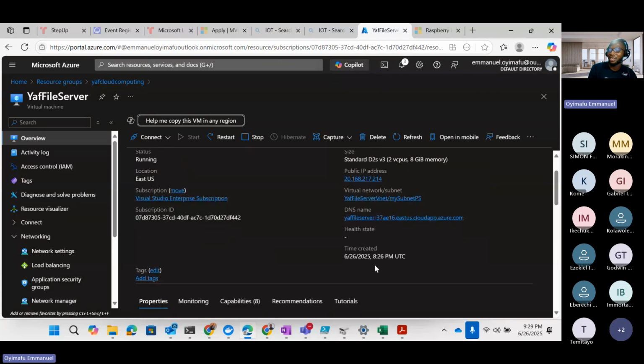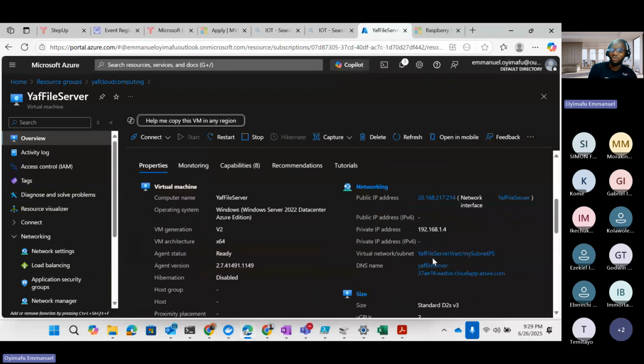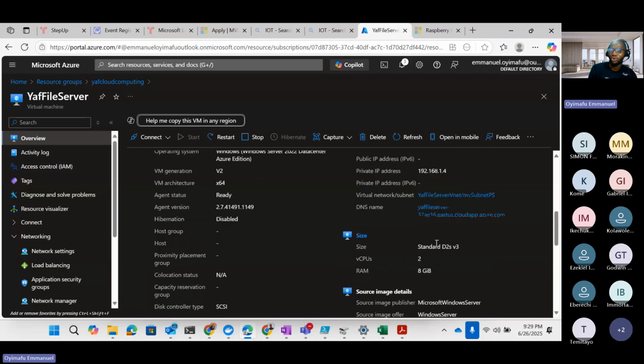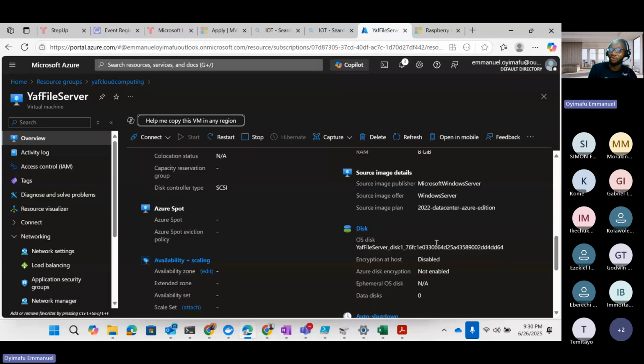This is the time created, 8:26. This time now is in UTC. So UTC, we are 1 hour ahead. So that is why our time here is 9:29, but the time here is 8:26. So if you come down, you see all the settings and all. So we have been able to create a virtual machine from PowerShell.